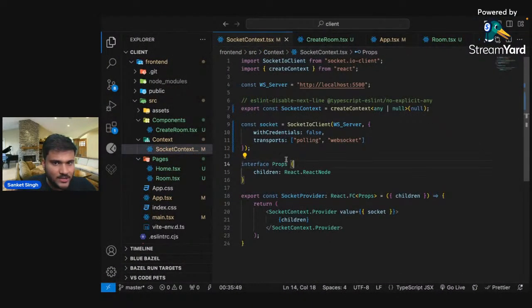Now I will come back to my socket provider. What is the auto import shortcut? On my machine it's control space. You can configure it in your machine altogether.